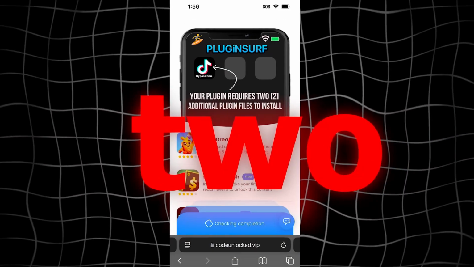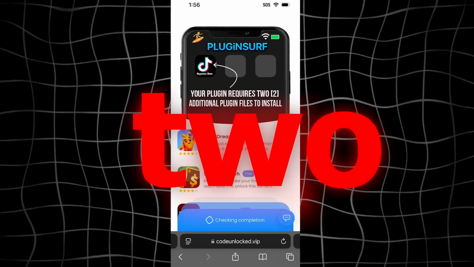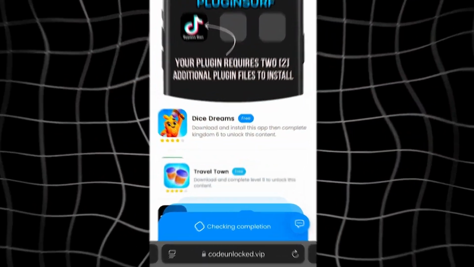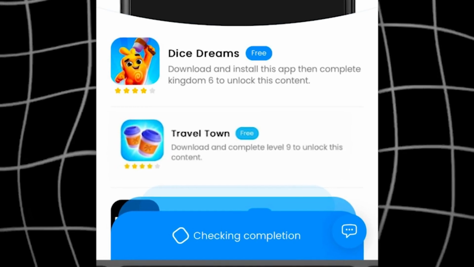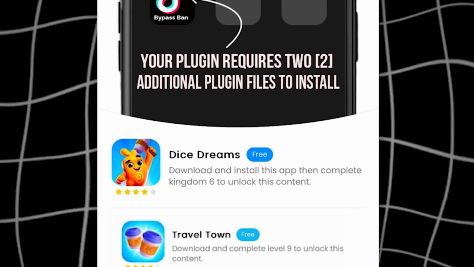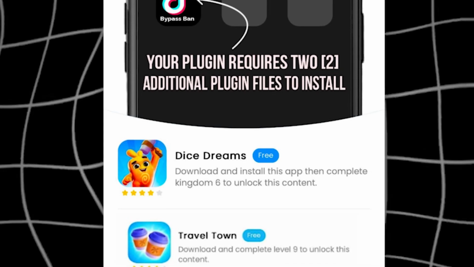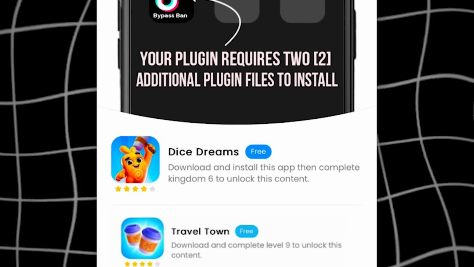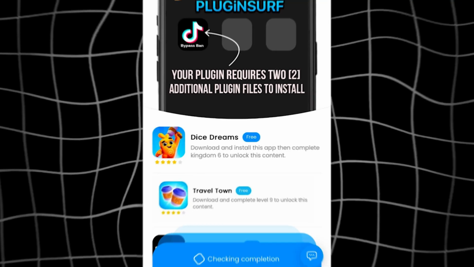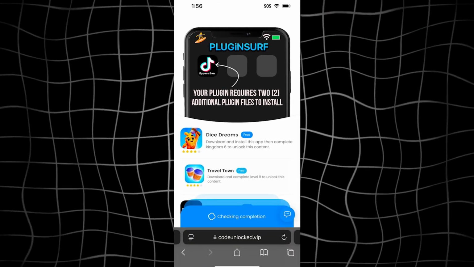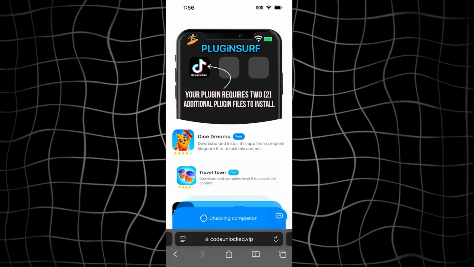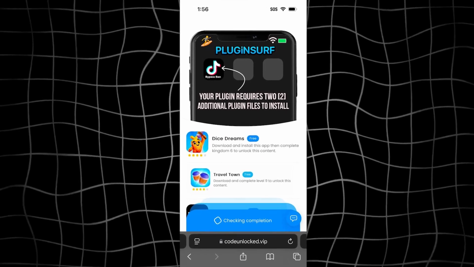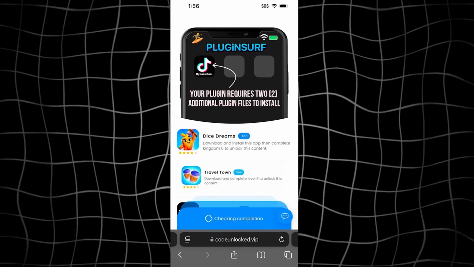They're really easy, and most of the time you just have to play a game and get to a certain level. Like this Travel Town one, you just have to get to level 9. It's a really fun game and it's pretty fast to do. And also you might see like this Dice Dreams one as well. You just download the app, get to Kingdom 6, and that one also counts as another one. Usually you should see these 2, do them as they are easy and fun, but make sure to fully play the games. It's very important that you do so.